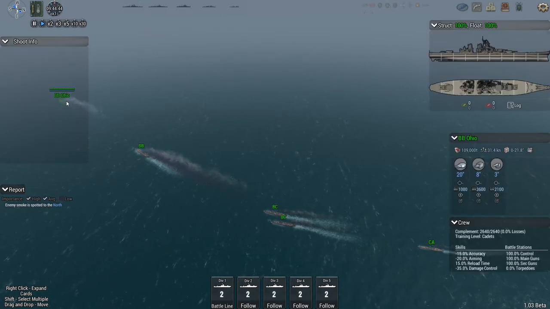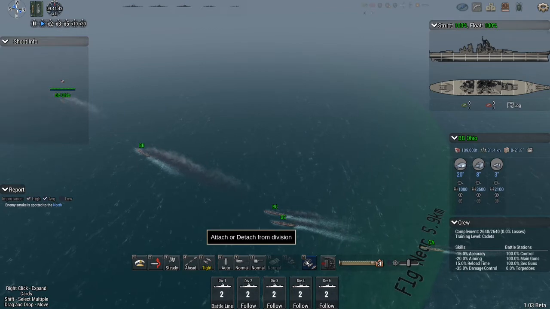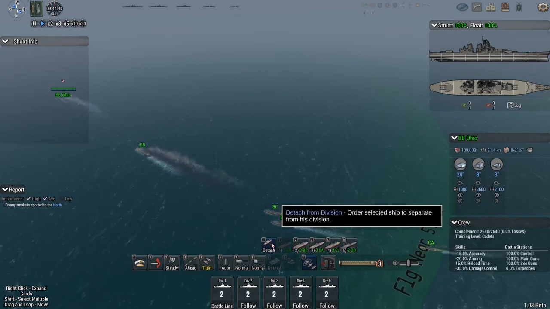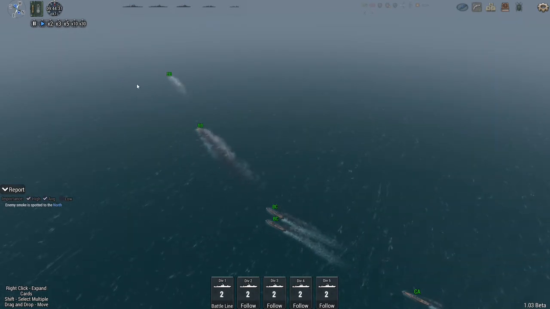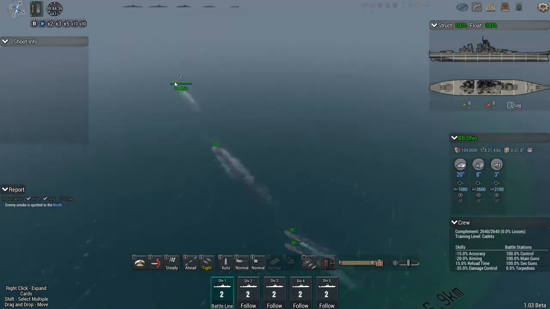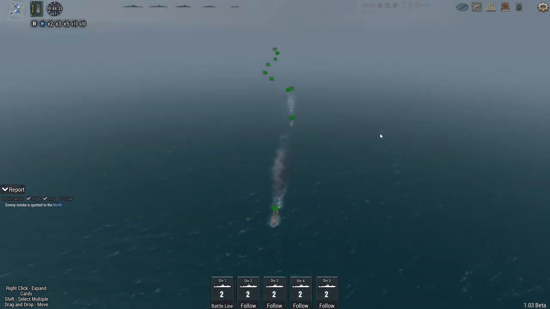So you can just deselect them, detach them from the group, then that'll fix this problem, but it means that you'll have to keep doing that every time a ship gets damaged.